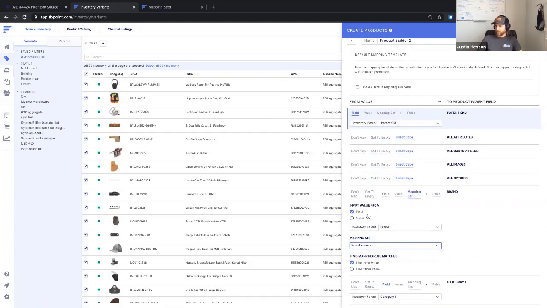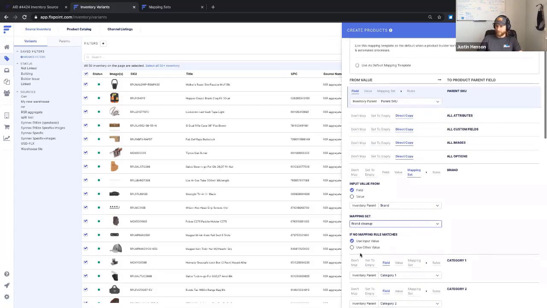So once you've created that there, we're saying the input value is going to be from the source inventory brand field. And we're going to say, look at this brand cleanup set. And if it's one of those on there, that's going to translate it to that output value on the mapping set. And you also have an option here where really wouldn't apply for this brand one. But if there are no rules that match that in the mapping set, then just go ahead and leave it as the brand value that's coming from the source.